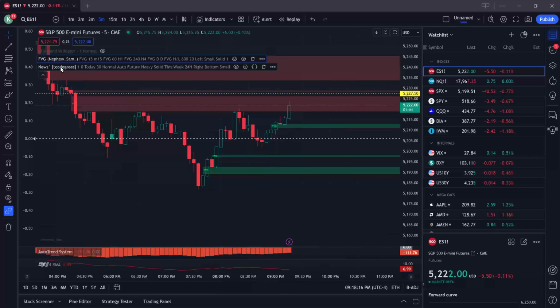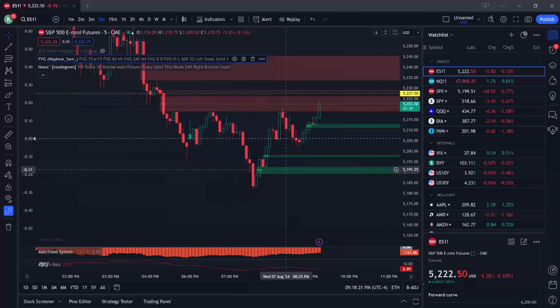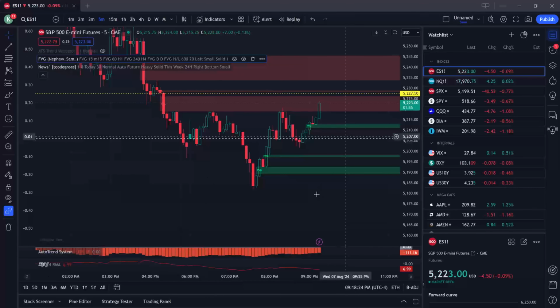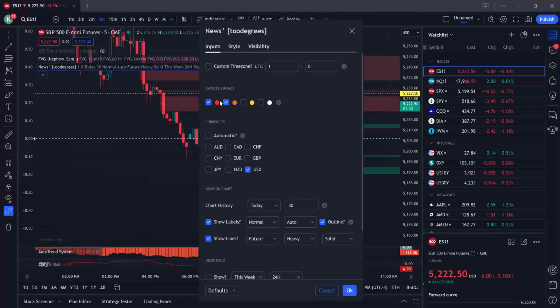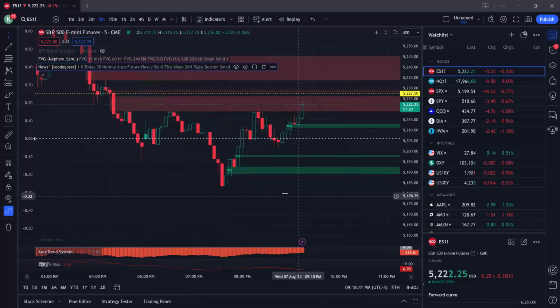Okay. So if you want to know what else I have, I have a news indicator that simply shows me when things are going to be popping up. It'll give me a line basically on the time. You can see that. You can use custom settings. I just do high impact and medium impact, and only USD. I don't care anything about the others, period.